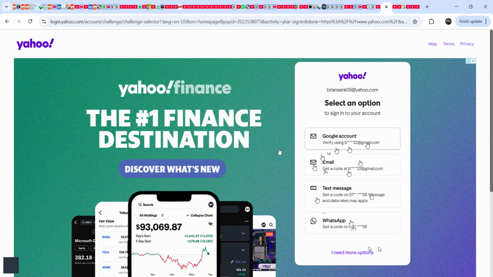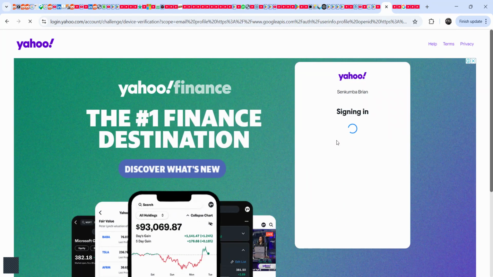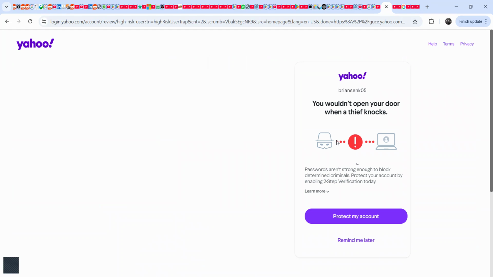verify using Gmail. Now this one works if you entered a Gmail in your Yahoo as a secondary email. Good enough for me, I can just verify using my Gmail. In other words, I just log in using my Gmail. It's kind of cool.